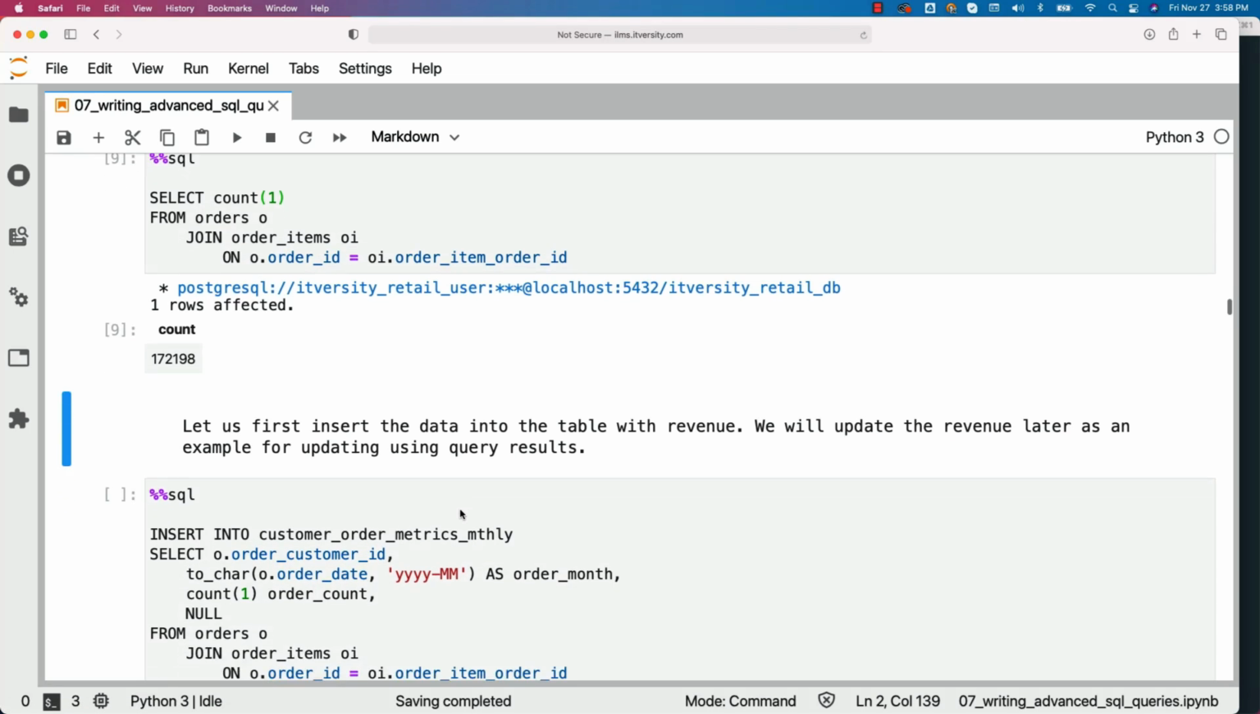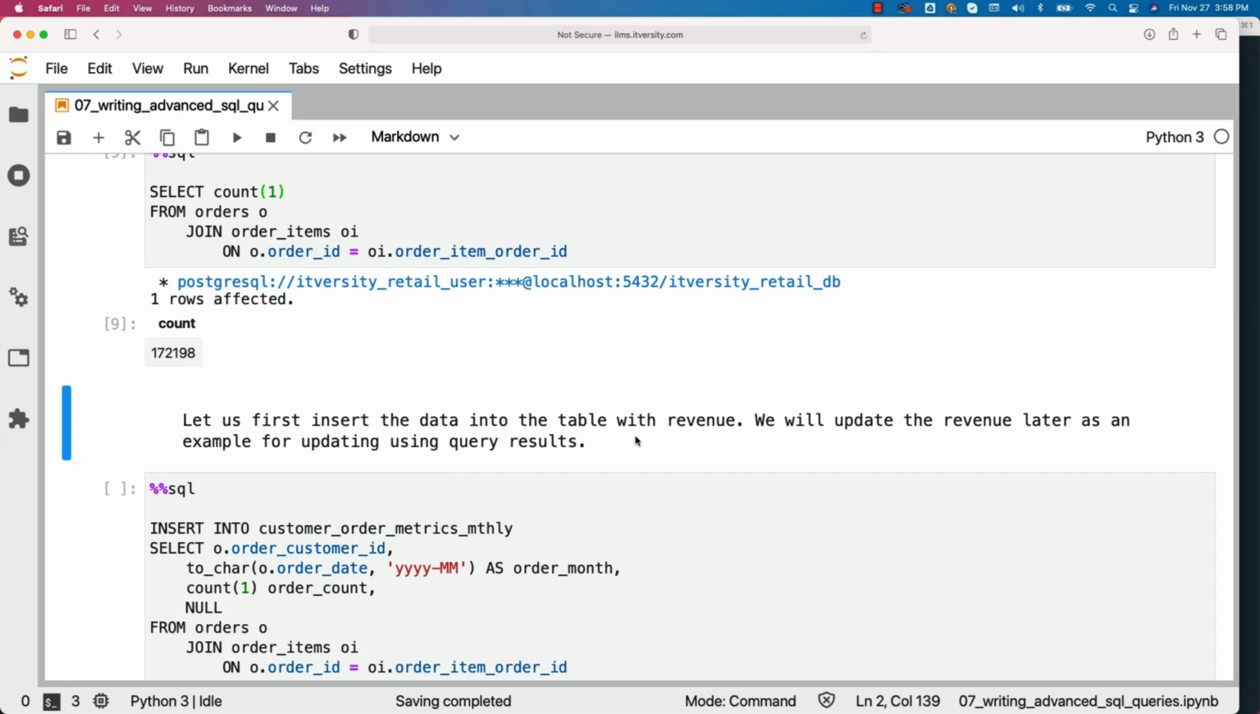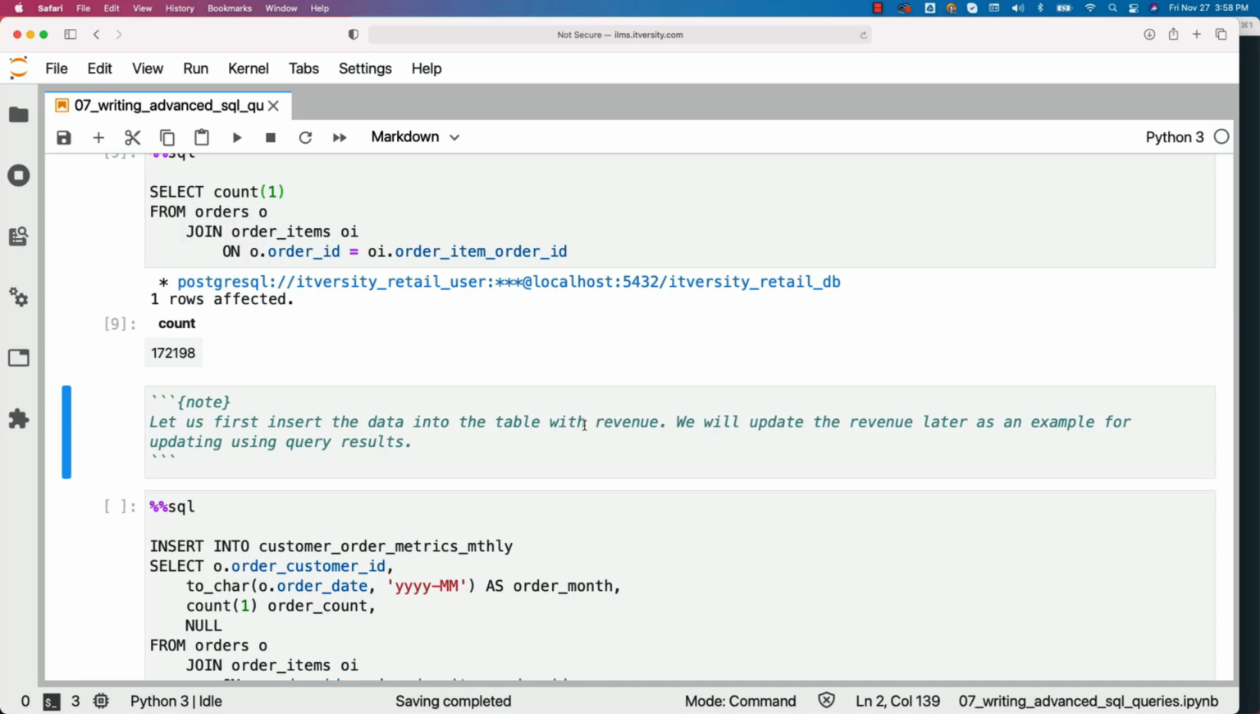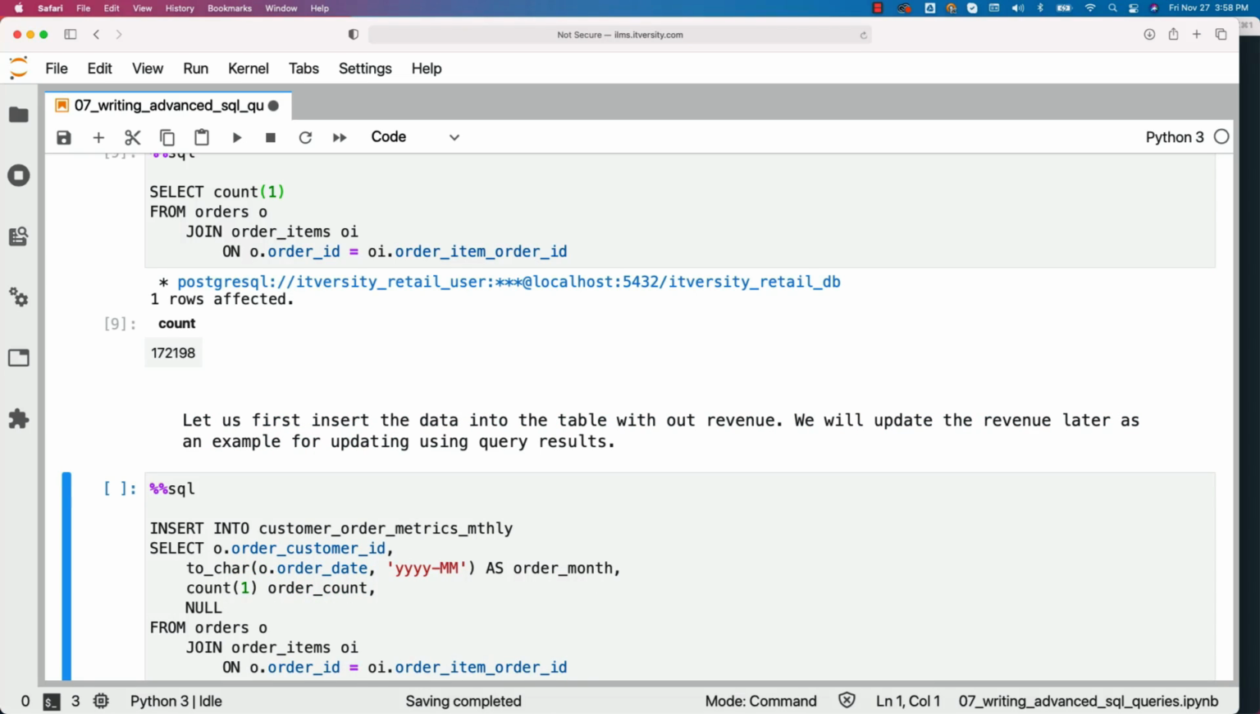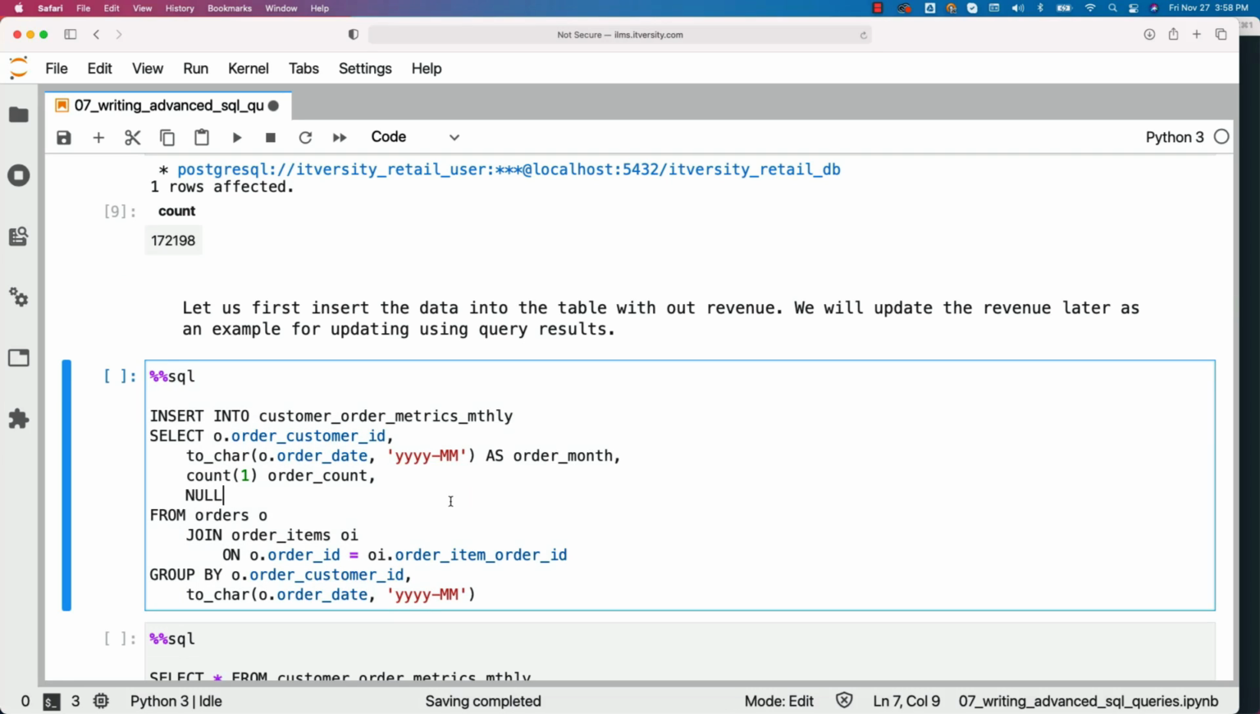When it comes to this insert, let us first insert the data into the table without revenue. So we'll not be populating revenue. We'll be only populating count. We'll update the revenue later as an example for updating using query results. This is the insert statement. You can see the insert statement.